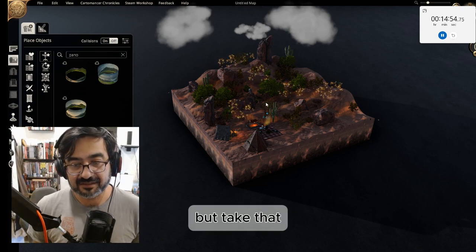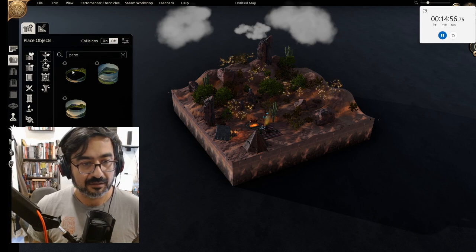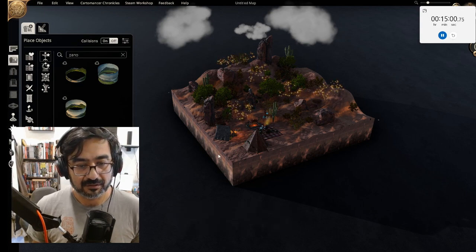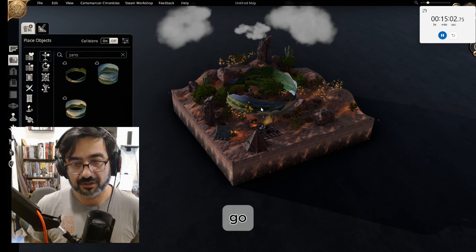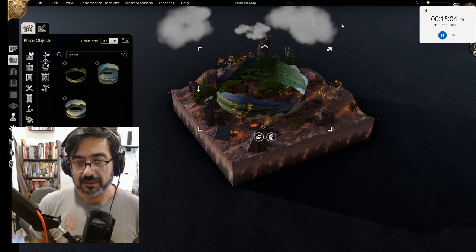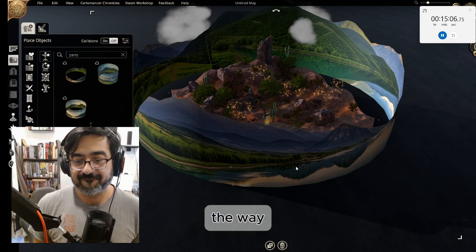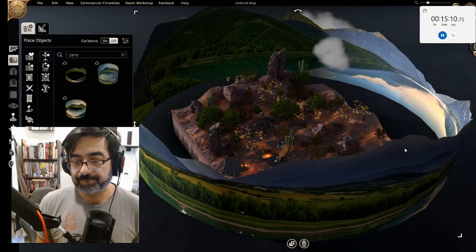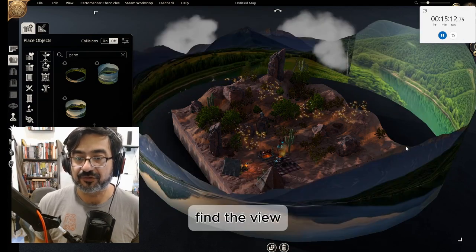But take that. Takes a second for it to download. And here we go. Expand it all the way. Find the view you like.